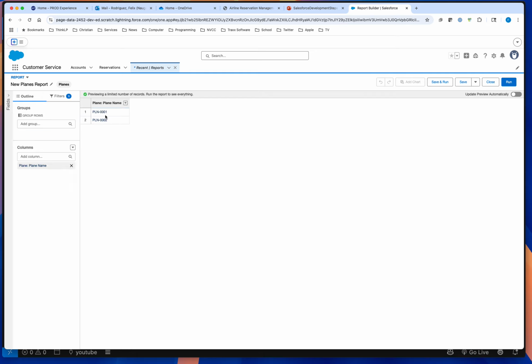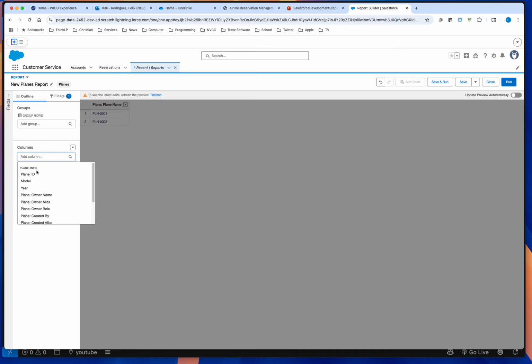By default, it selects the name column of our plane object, but we want to add more. All we really need to add is the make, the model, and the year, because those are the main fields that we have on our plane object. We don't care about grouping because it's really just a report to output what's in there right now. So now we just have to go to Save.